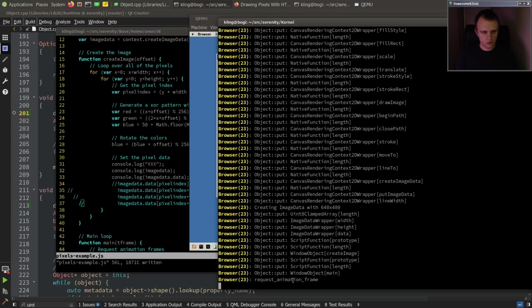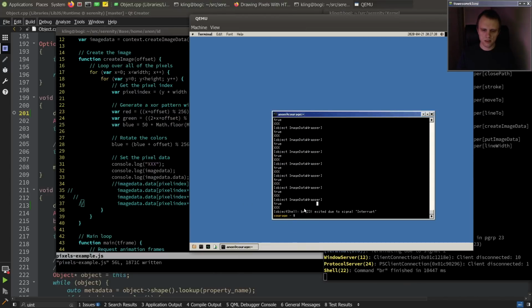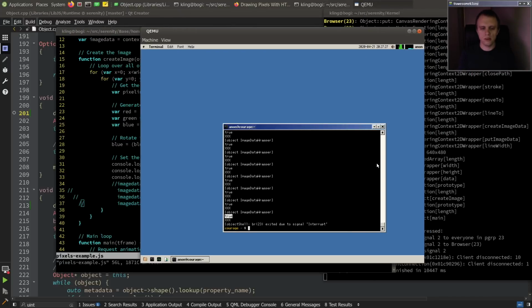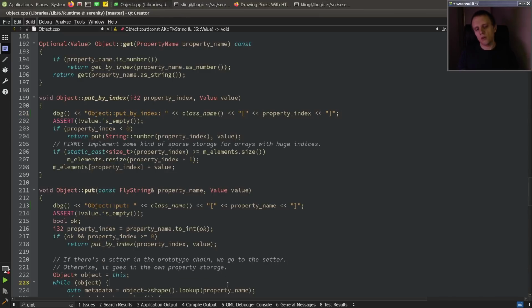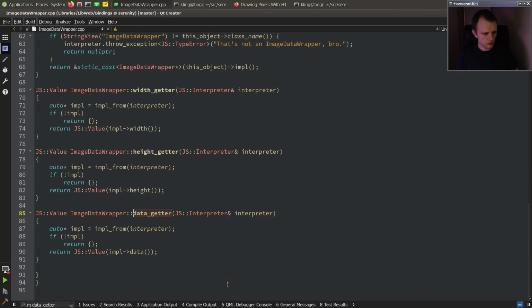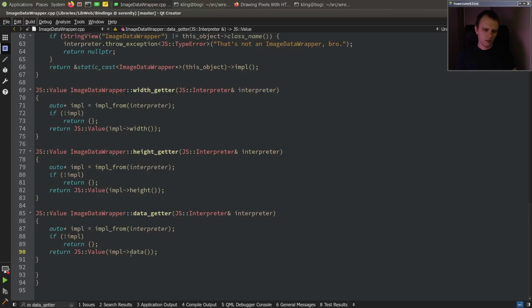It takes quite a while here before it does something. Oh, it's that sleep. Oh, we sleep for 1 second. Oh, and it's printing here. Image data wrapper. True. So this evaluates to true. Now, why does he think that it's a Boolean object? Oh, wait, hold on. Data getter. It's a pointer.